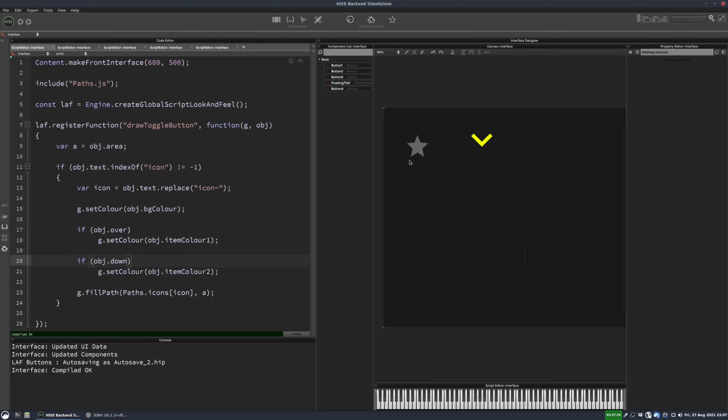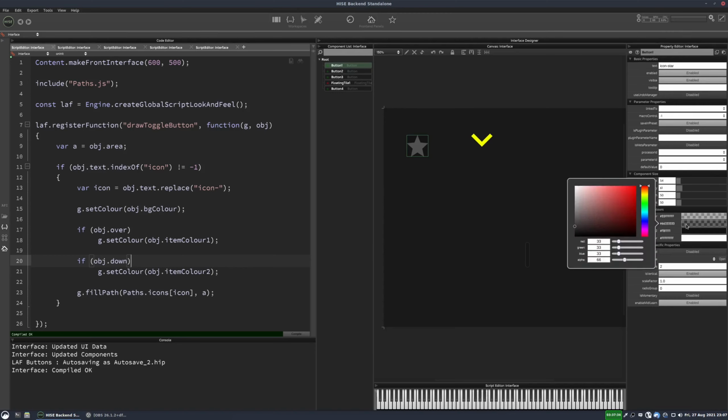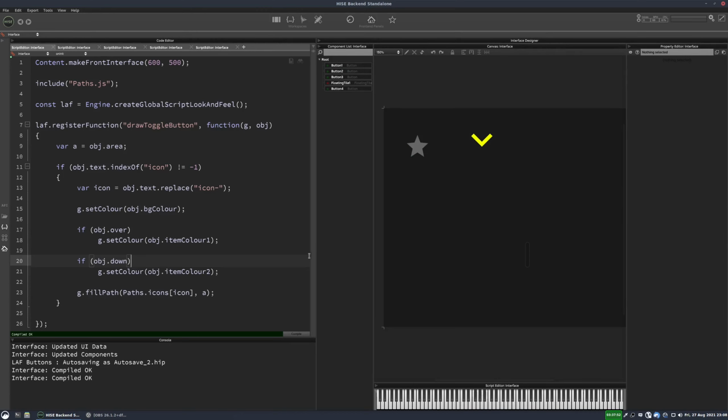So I'll hit F5 on that, and now if I move the mouse over these, let's make them slightly more interesting in colour. We'll make that one red and blue. So now if I mouse over the star, it'll turn red, and then when I click, it'll turn blue. And this button with the caret symbol, that will change as well to whatever colour settings that has. Okay, that's probably the most complicated example out of the way.